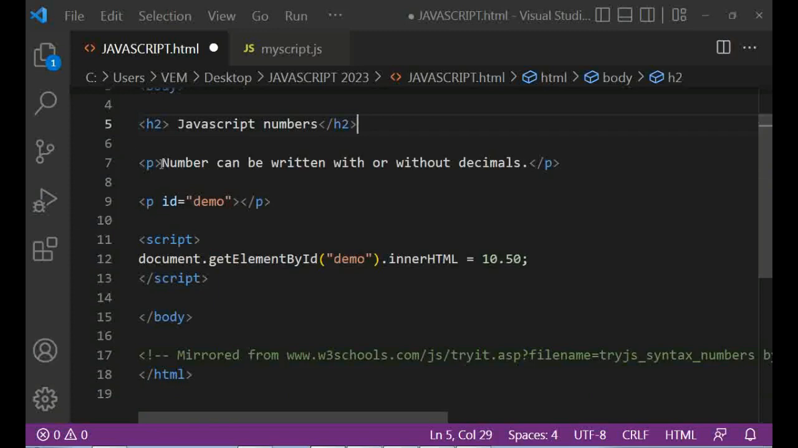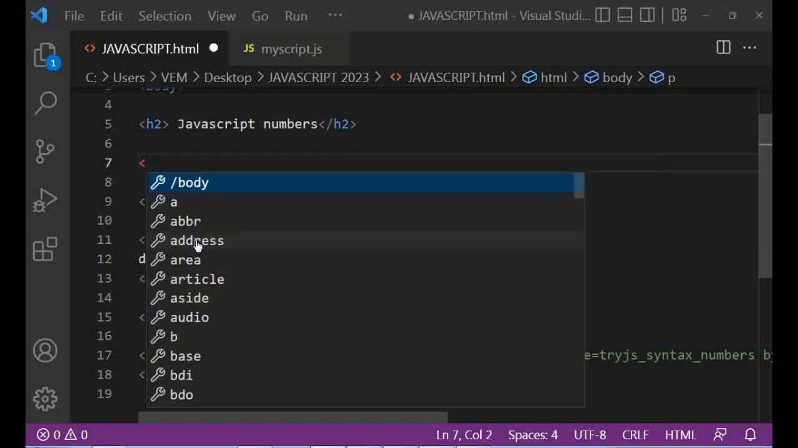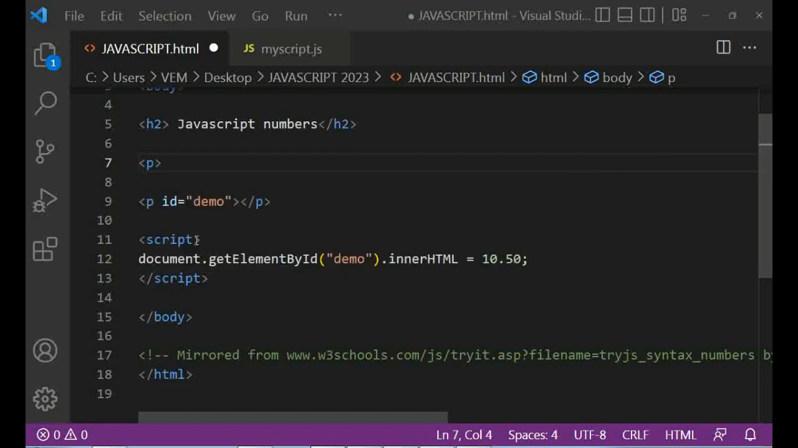So I may just copy this. I just want to show you how it's done. Let me delete this and do it again. So I'm bringing the paragraph. First bring your paragraph. Open your tag P and close it. In between, just paste what I copied. I don't want to type, that's why I'm pasting it. So save. Number can be written with or without decimals.